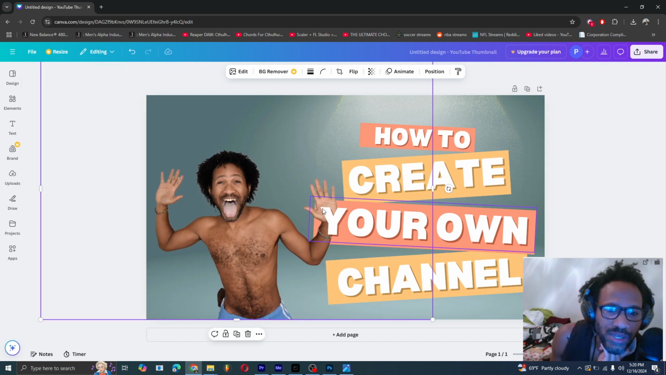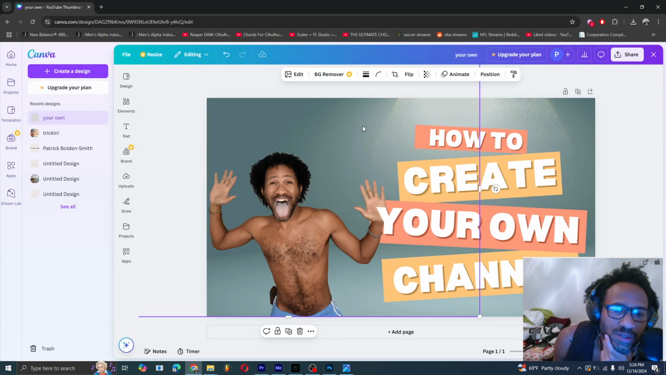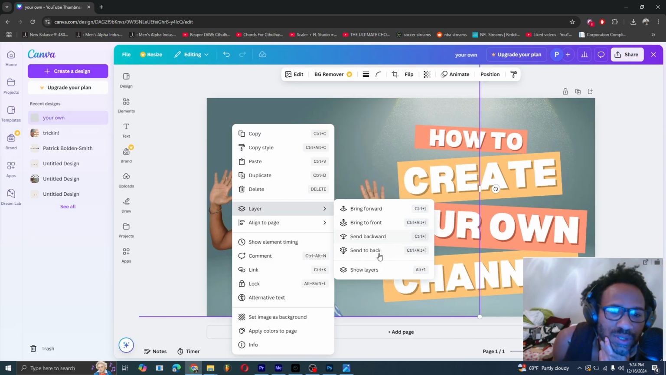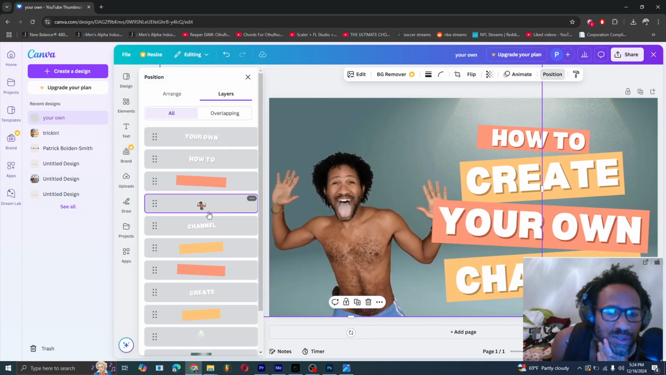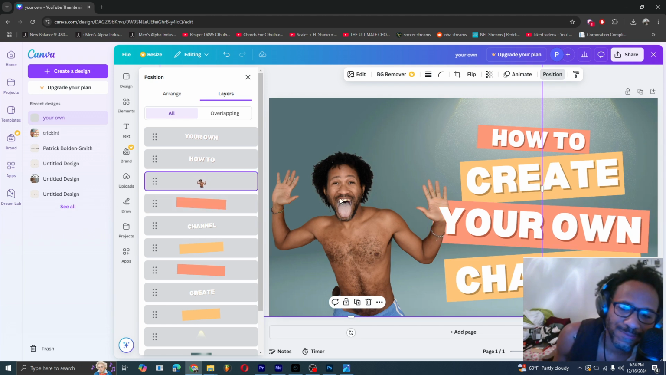If you want your hand to go under the "your" there, you would right click, go to layer, hit show layers. There you go. You can see it's moving right there. So there you go, guys. That's how you extract yourself from an image in Photoshop and export as a PNG, upload to Canva, and left click and drag, left click, and the photo should be right there.